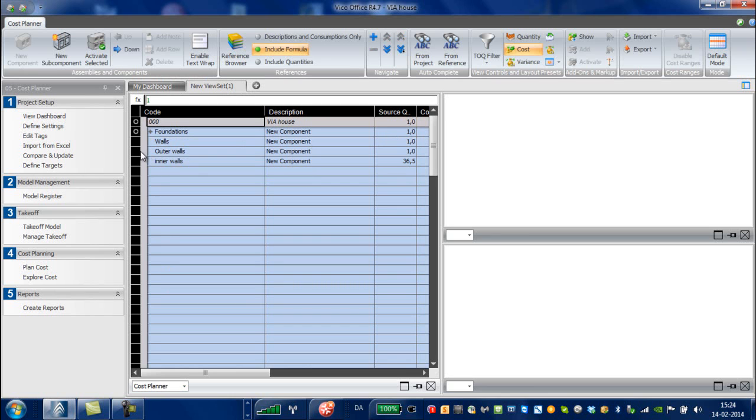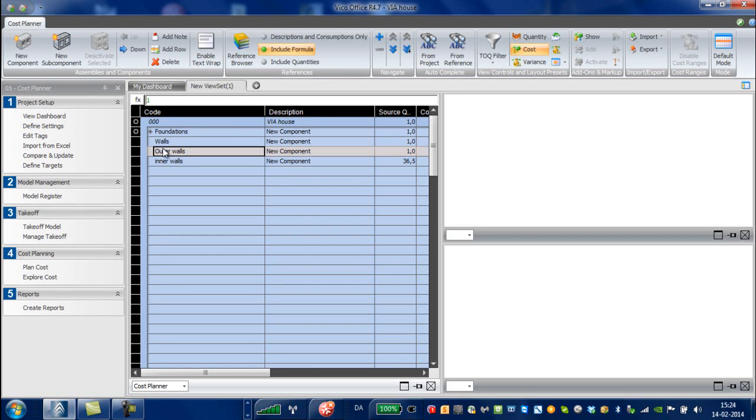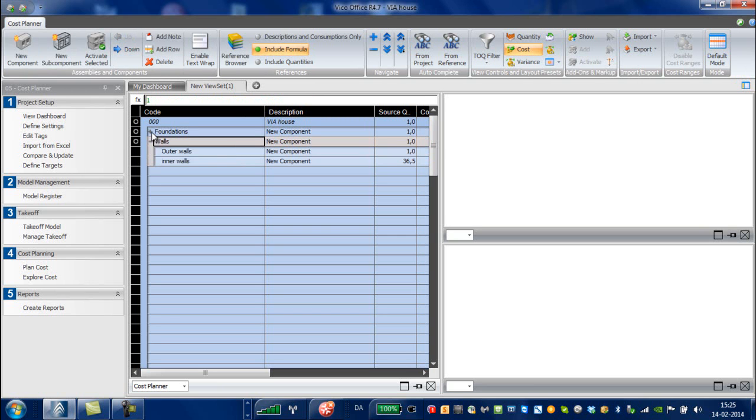What I didn't do here was to indent these two outer walls and inner walls under walls. So I'm just going to mark the two holding on the control key, and I'm going to indent them, and you can see now that they now belong here. I can actually collapse the hierarchy like this by clicking on this, or downwards like this, thus opening the whole hierarchy. I can also do them individually like this, marking, and then individually doing like this. Or as I said, doing the whole lot like this.